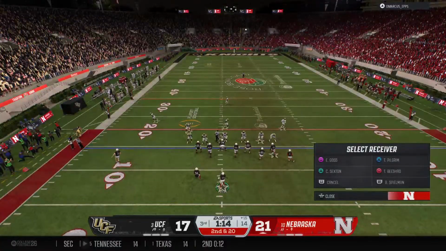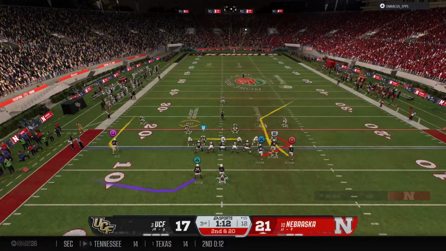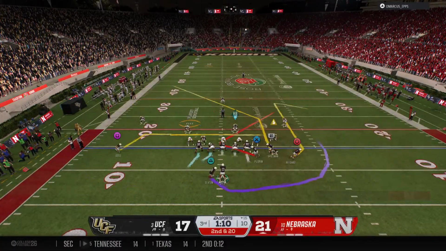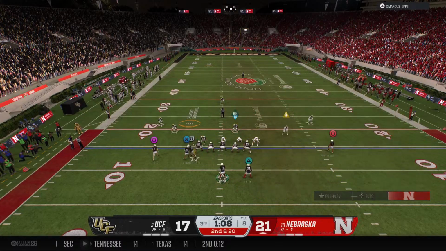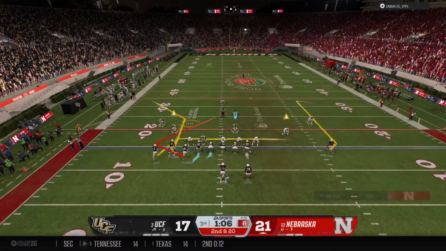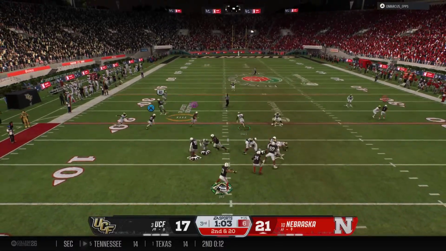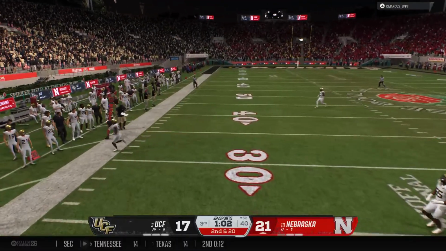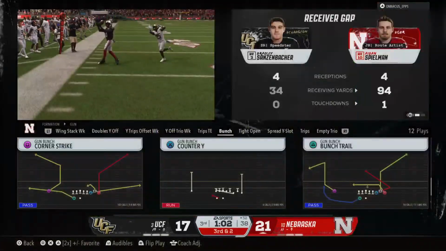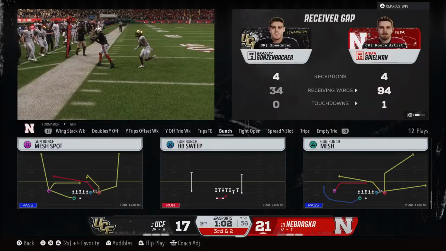Now here comes the bunch formation. Quarterback looking to throw it on 2nd down. Looking for the wide out. And it's complete. What a grab by the receiver right near the sideline.